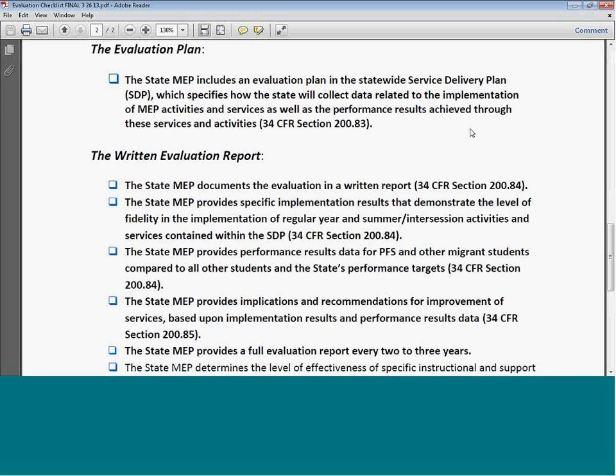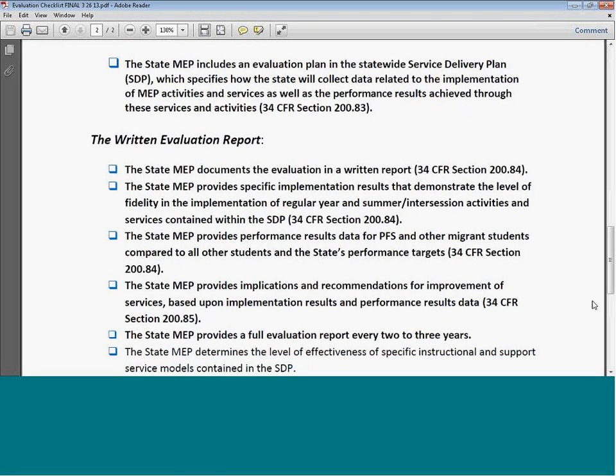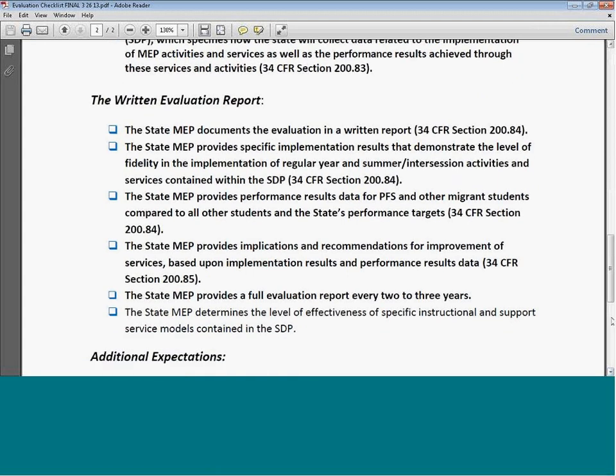So that should be contained within the SDP, which leads to the major piece here, the written evaluation report. These bullets are really the meat of the checklist, because these are the requirements that we're going to look for in your report. So in the first bullet, the state MEP documents in the written report, that's obvious.